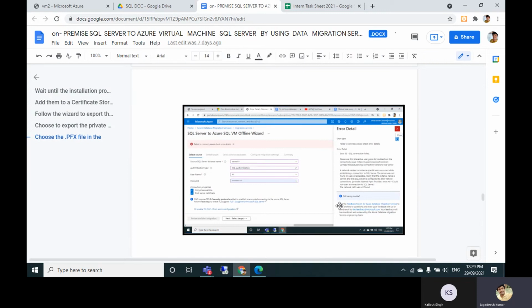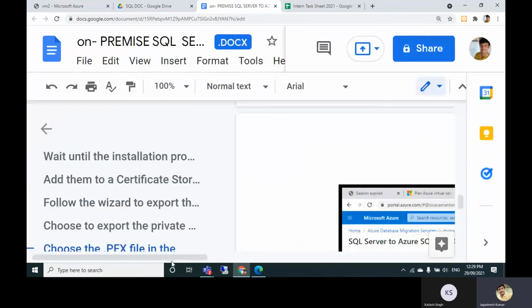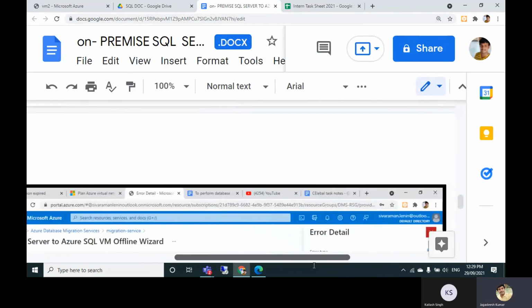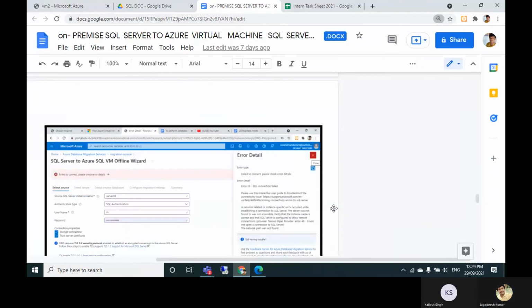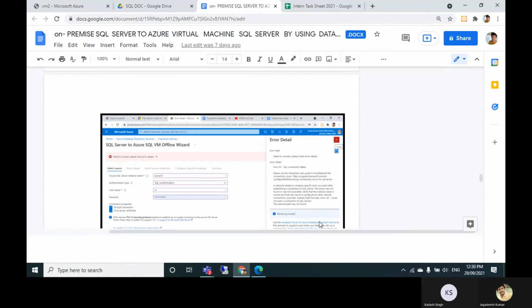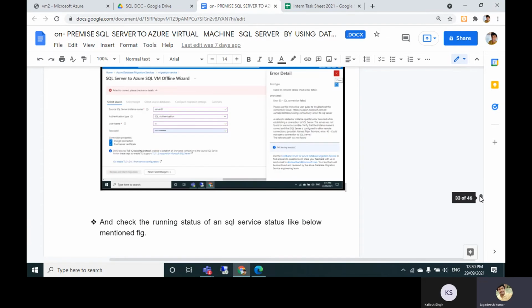Kailash, is it visible to you? Let me zoom in a little bit. Okay, fine. Now it's visible to you, Kailash. Yeah, Jagdish, it is visible.